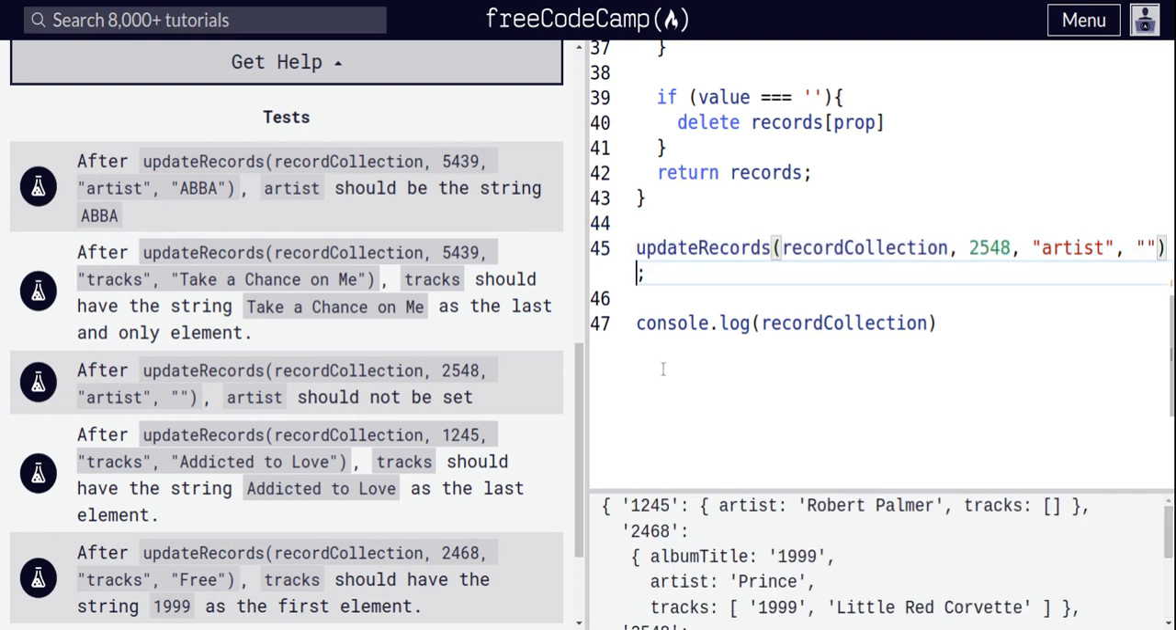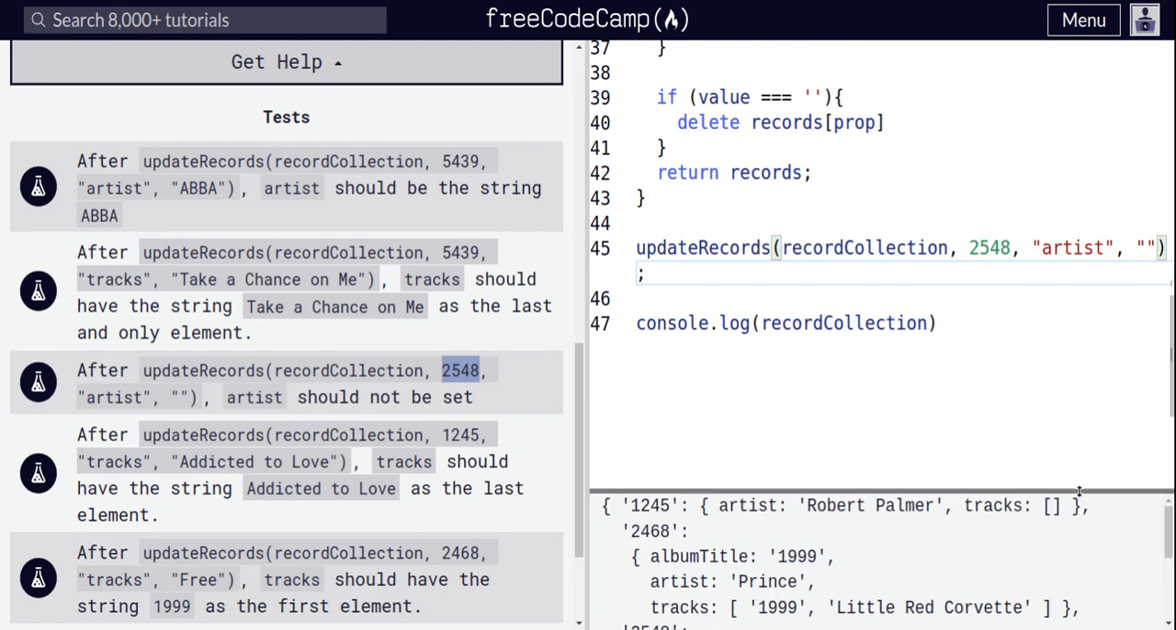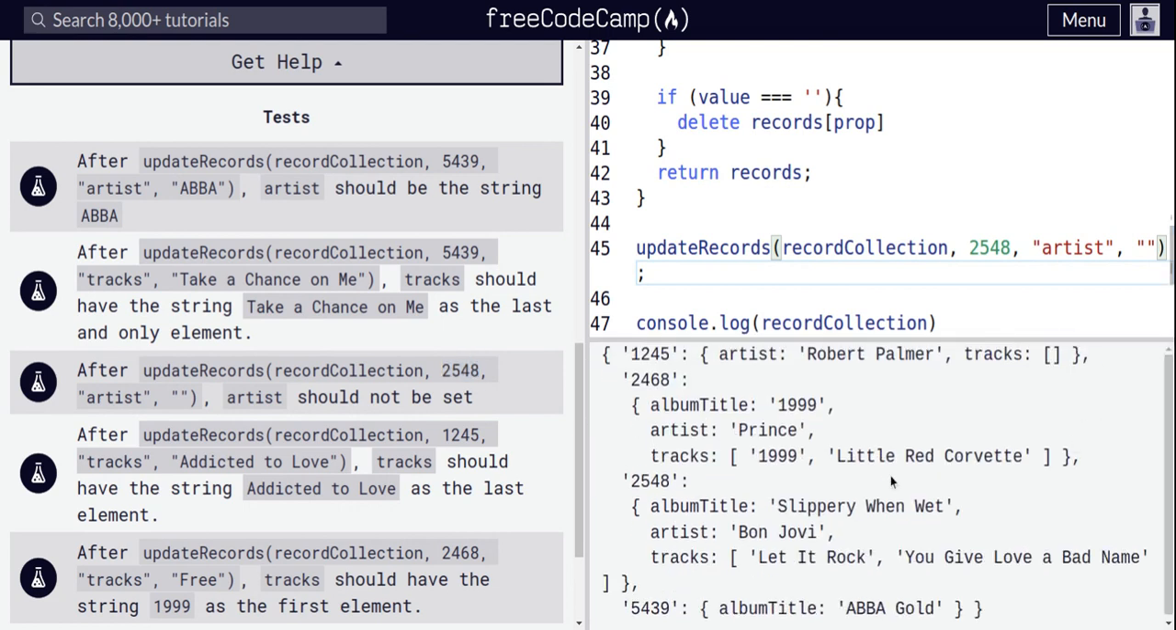Let's see, that's for 2548. Okay. Artist should not be set, right? That's what it said. 2548. Artist should not be set. And we have Bon Jovi here. Okay, something is definitely not right.